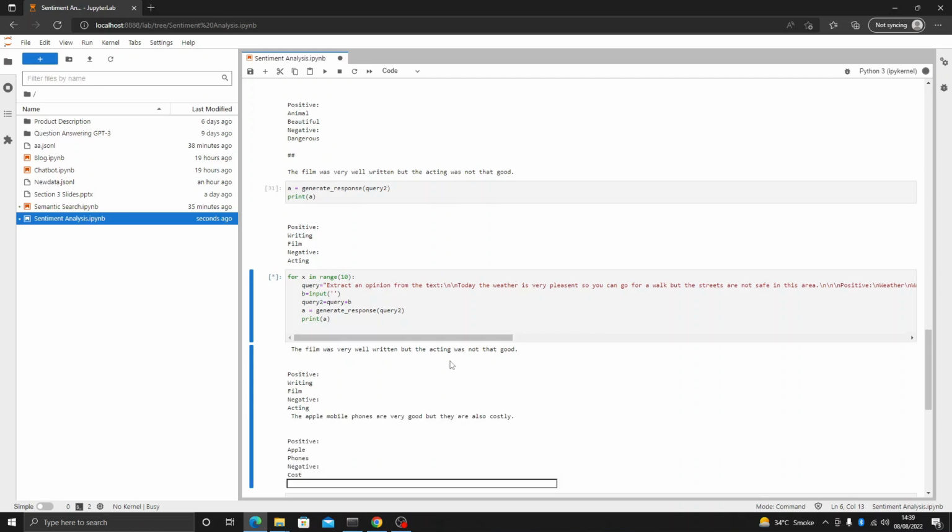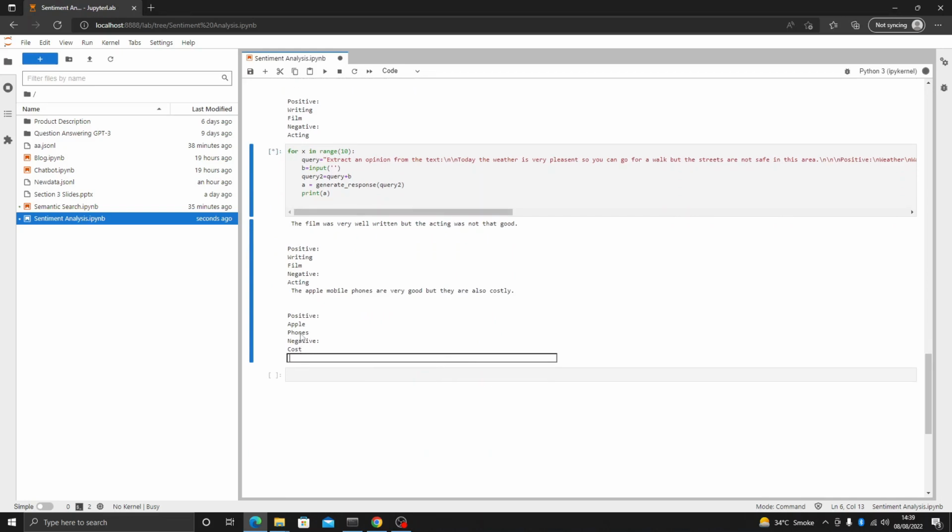So I hit enter here, and it is giving me a response that Apple and phones is the positive aspect of this line, and cost is the negative aspect of this line. So this is how you can train your GPT-3 model to do semantic analysis. Okay, so let's see what we have done in this video until now.